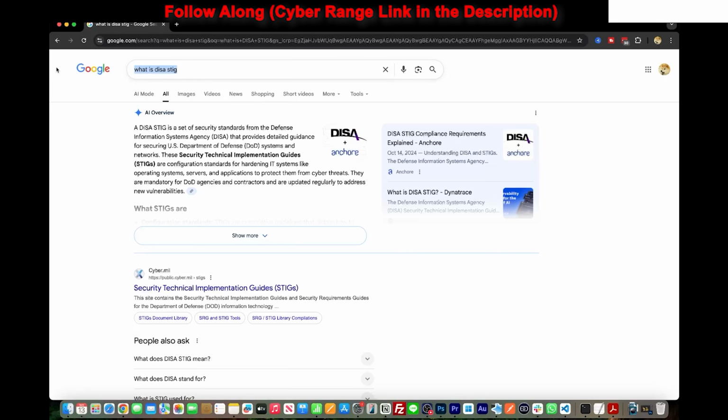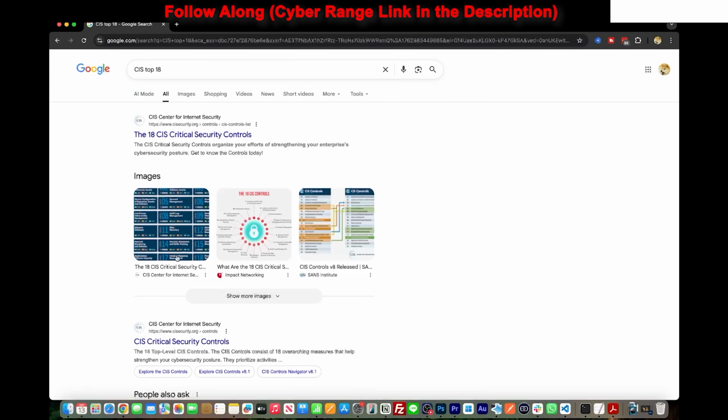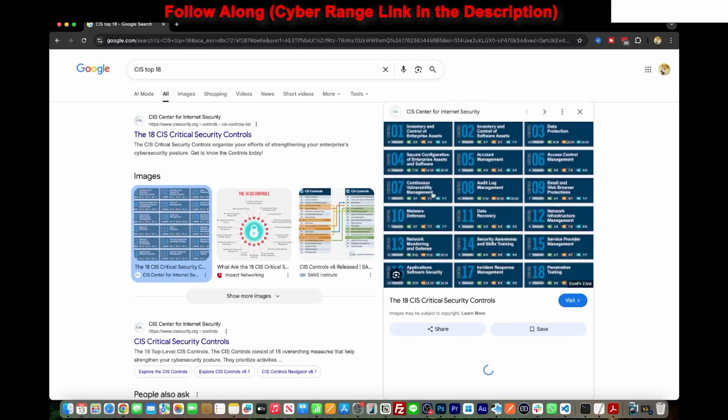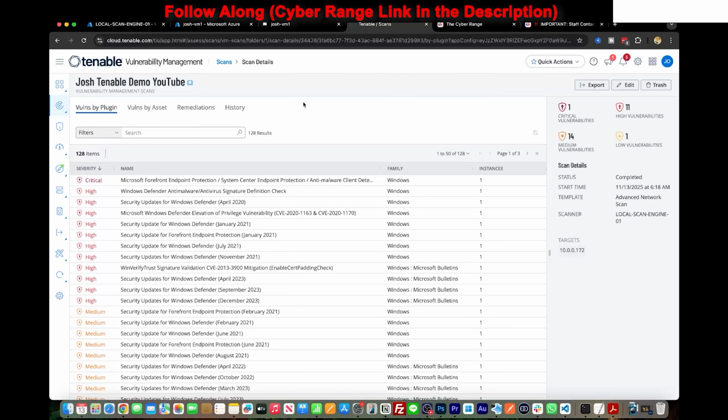It's a really similar thing with CIS top 18 controls. It used to be top 20, but you can do another one like this where it will check the operating system if all of the controls are in place or not. And in defense and the military, they tend to use DISA, and they use STIGs, like Security Technical Implementation Guidelines. And in the cyber range, we also use STIGs as well.